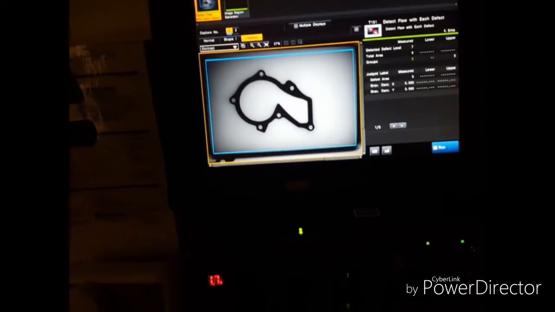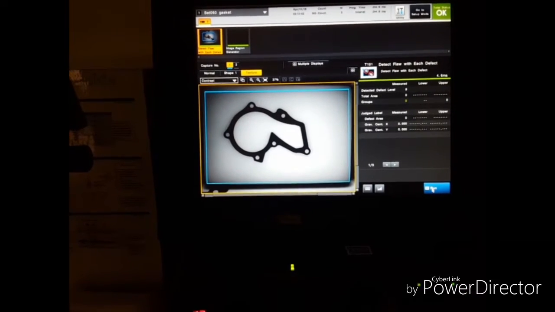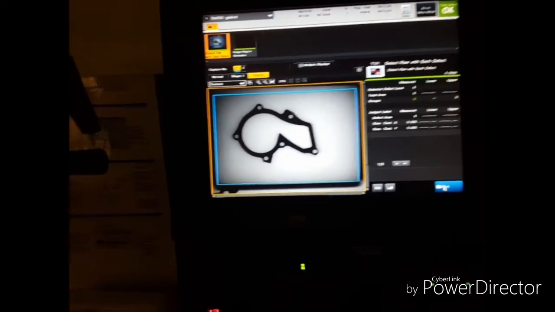Maybe we can just move it around so it doesn't matter. I'll just move it and re-trigger it again. You can see it doesn't matter where it's positioned, we're going to get a stable read.